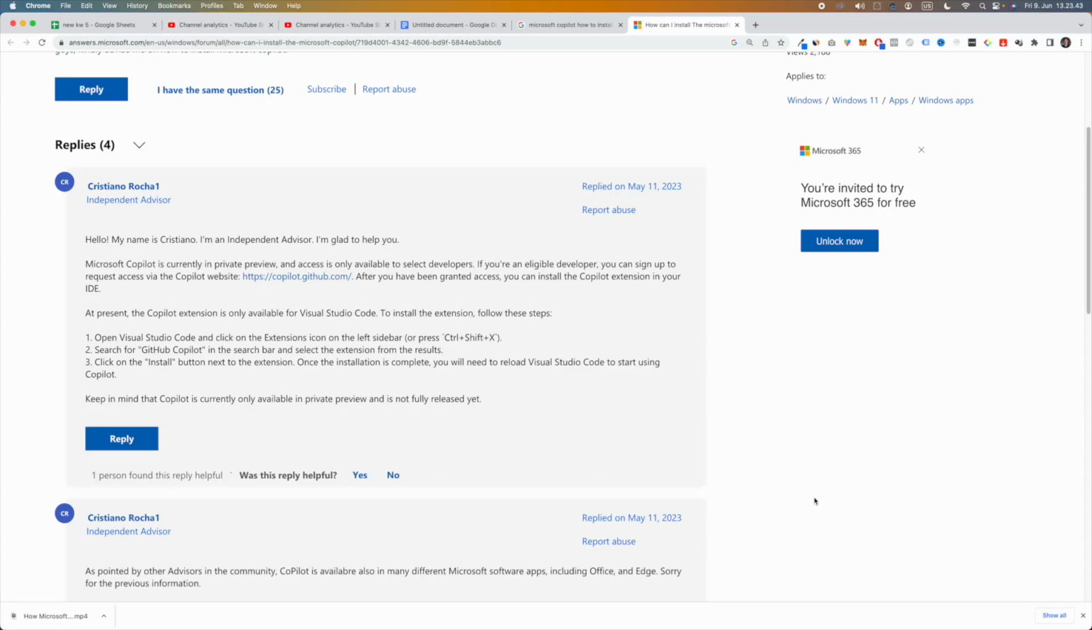How to install Microsoft Copilot. So Microsoft Copilot is currently in private preview and access is only available to select developers. If you're an eligible developer, you can sign up to request access via the Copilot website. After you have been granted access, you can install the Copilot extension in your IDE. At present, the Copilot extension is only available for Visual Studio Code.